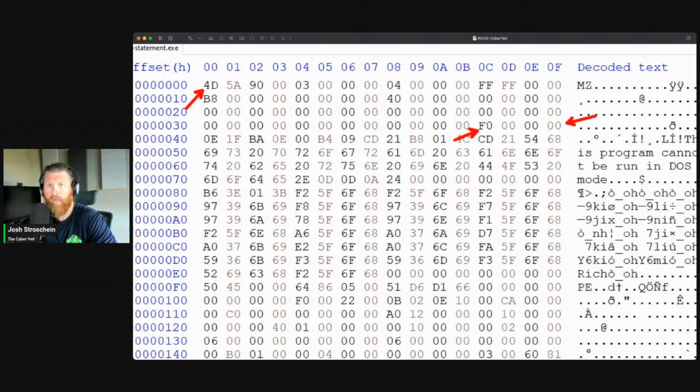So F0, if we look down here at the offset, F0, then right here, 5045, followed by 2 null bytes, which you can see is PE with 2 null bytes. That's the signature for the next section.